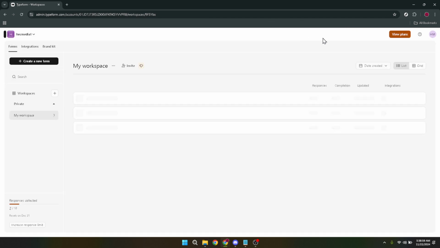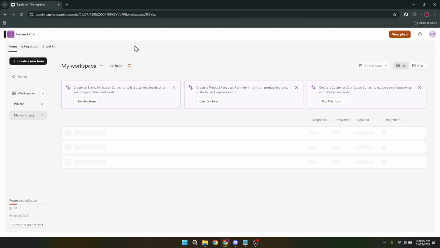To do this, locate your profile picture or the placeholder image if you haven't set up one yet. This is usually found at the top right corner of the screen. Click on it and a drop-down menu will appear. In the drop-down menu, you will see an option labeled Your Settings. Clicking on this link will take you directly to the settings page where you can manage your personal information, including the email address associated with your Typeform account.